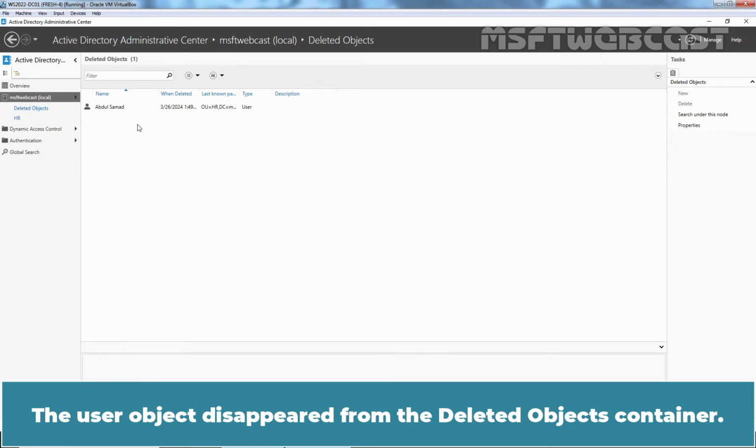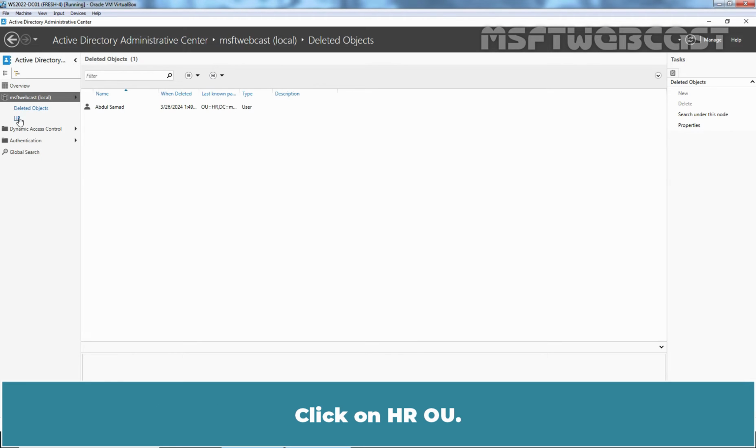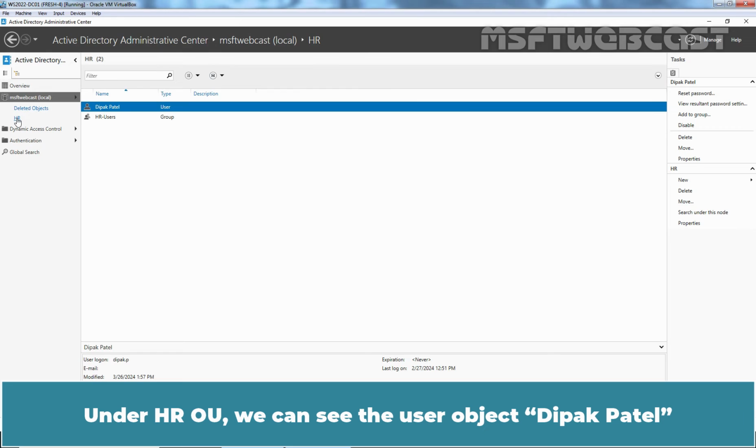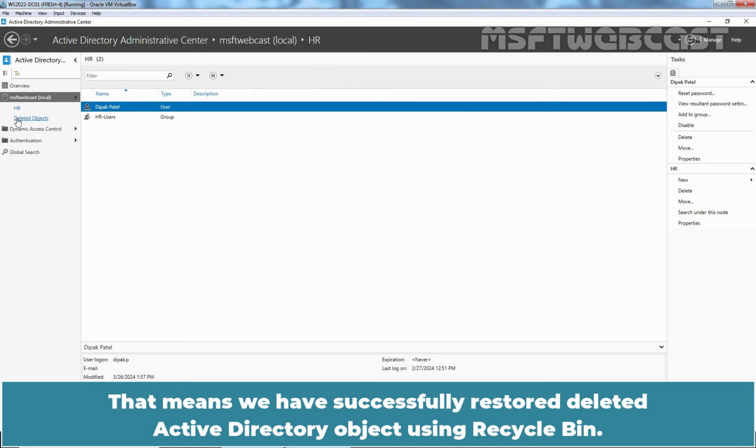The user object disappeared from the Deleted Objects container. Click on HROU. Under HROU, we can see the user object Deepak Patel. That means we have successfully restored a deleted Active Directory object using a Recycle Bin.